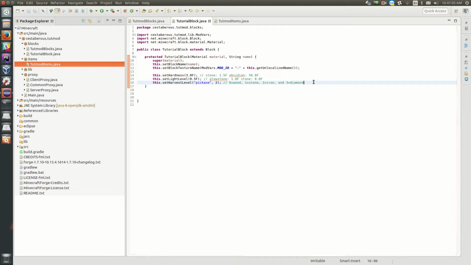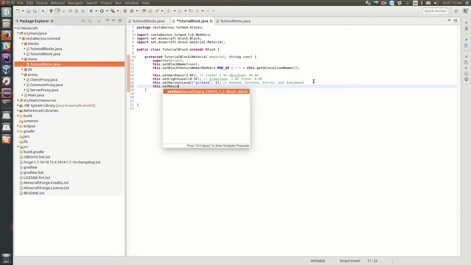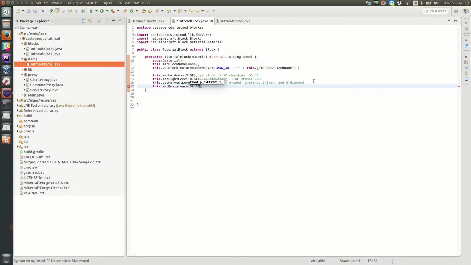So there we go. The next thing is we want to set the resistance. The resistance is how easily it's broken by explosions. Stone is very easily broken by explosions, whereas obsidian is not. So stone would have a lower resistance level. Let's say we're just going to pick a number, 30F. For comparison, stone has a resistance of 10 and obsidian has a resistance of 2000. So that's sort of your scale for that.